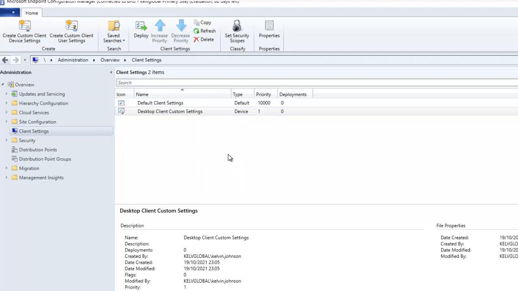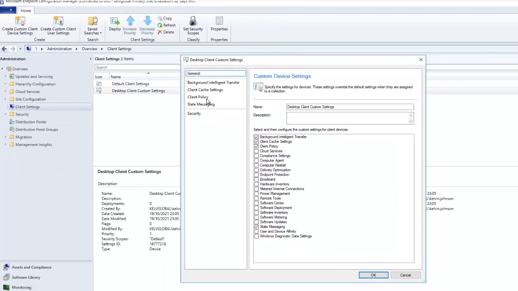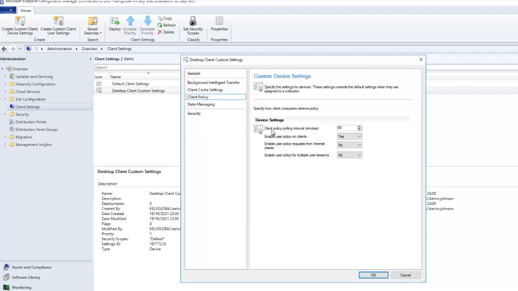Let me click on properties again, and you can see we have all the different settings here that we modified. If I go to the client policy settings, you can see at this moment the client policy polling interval is set to 60 minutes, but I can change this to 10 minutes, because this setting determines how long it takes before your client starts downloading all the policies that have been deployed to them. So we're going to set this to 10 minutes.